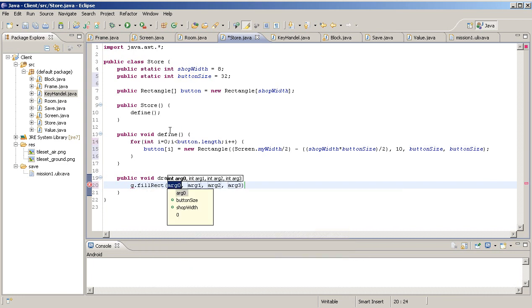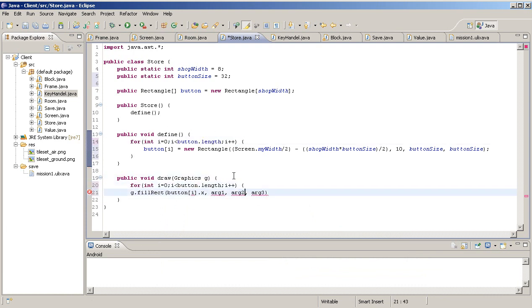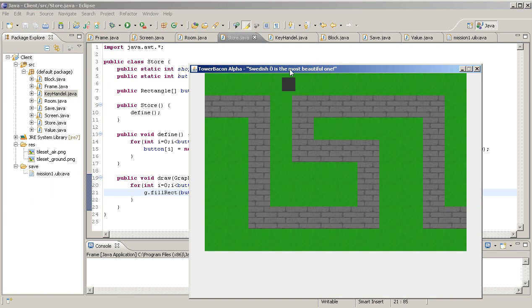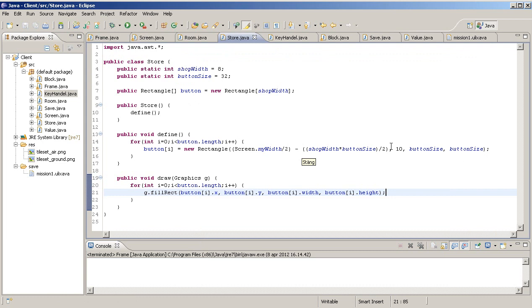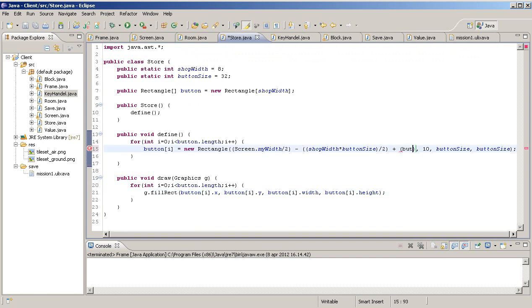g.fillRect. We're gonna do button i.x. Now I don't have an array for it, or a for loop for it, so I'm just gonna steal this for loop just because I'm lazy, and everything goes faster if you're lazy. I'm basically just taking the width and the height and I'm drawing out a rectangle of it. So now when I run this, we're basically gonna get rectangles. That's the starting position. We also need to do plus buttonSize times i.